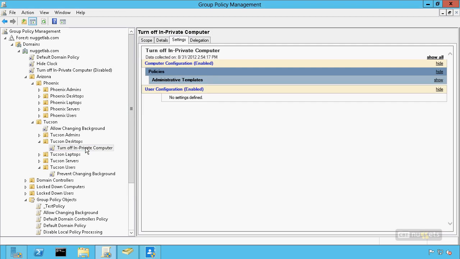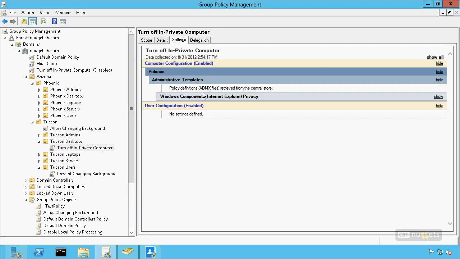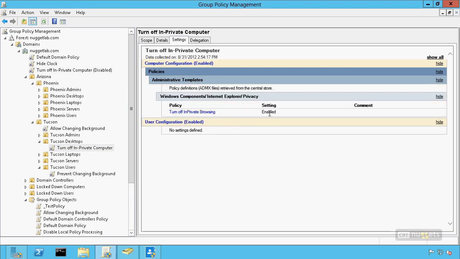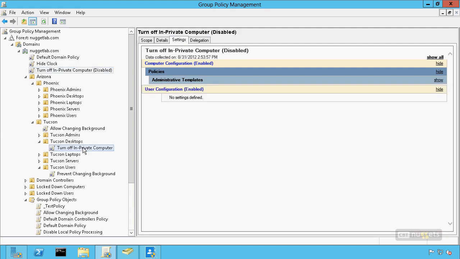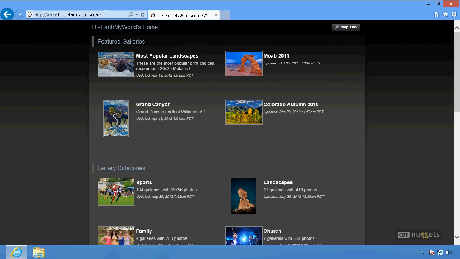Then down here for the in private computer settings, we go down here and we see that this one is enabled. So what does that mean? Since this one is read last, it kind of flows downhill, so to speak, if you will. This one's read first. This one's read second, so this one should take precedence. And if I take a look at one of my computers here, here I've logged on to Windows 8 Client, Win8 Client 02, which is part of the Tucson Desktops organizational unit.